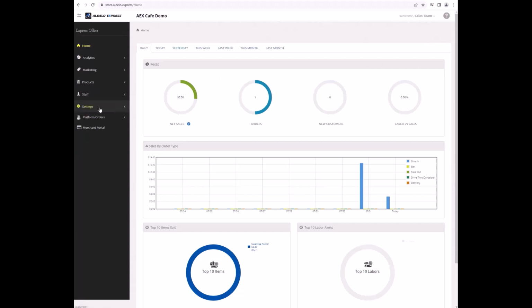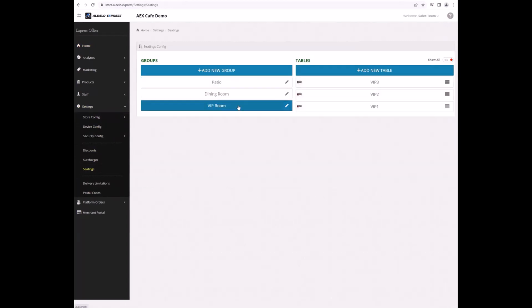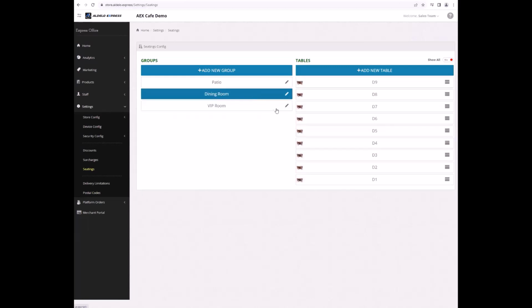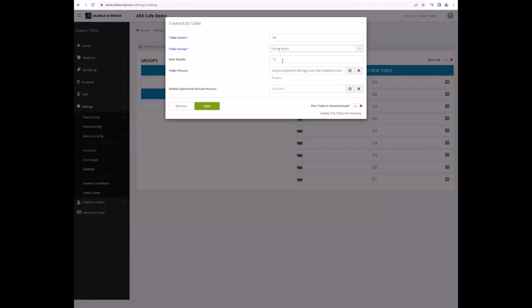So we're going to go into settings, in seatings. And here you will see the tables that are assigned to each group here. And you'll see that we did actually add pictures for the table. So this will take the place of the default blue button that you'll see in the hostess screen. And within each table, we have defined how many max guests can seat at the table.